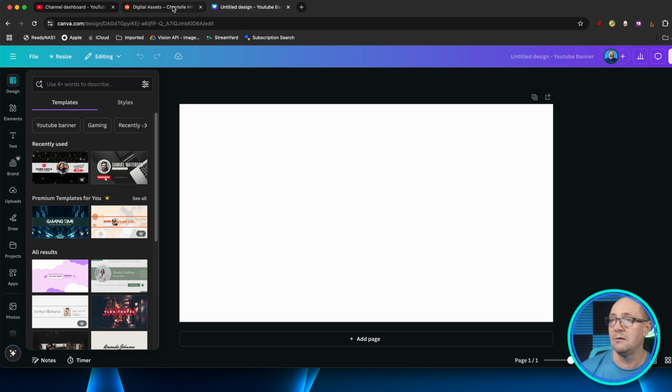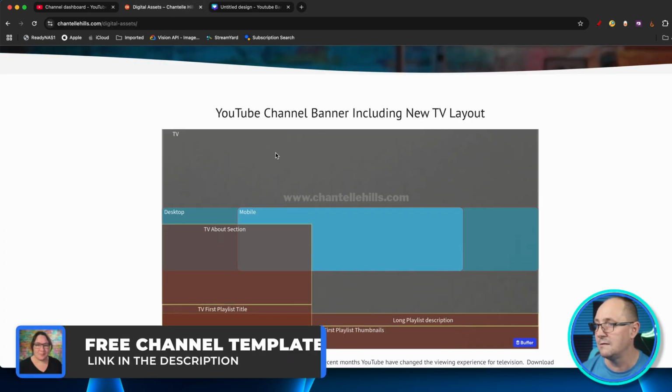Now, you can use a template, certainly. It may or may not put things exactly where they should be. So that's why I'm going to show you how to do it from scratch. Now I'm going to get another tool and download that from my friend Chantel Hill's website. I'll put the link in the description.